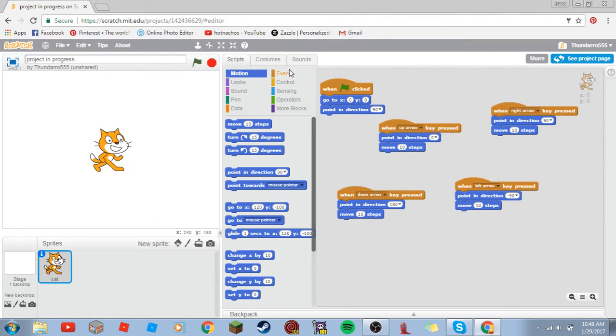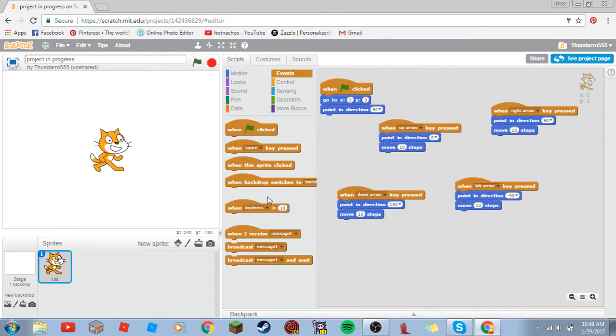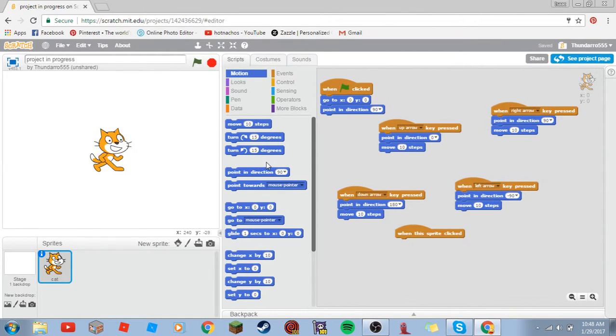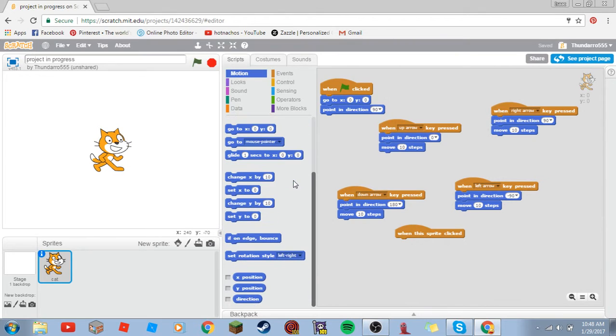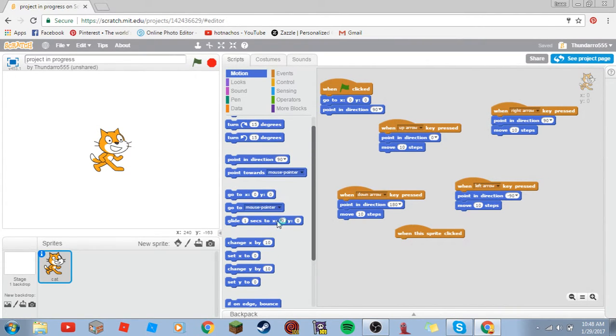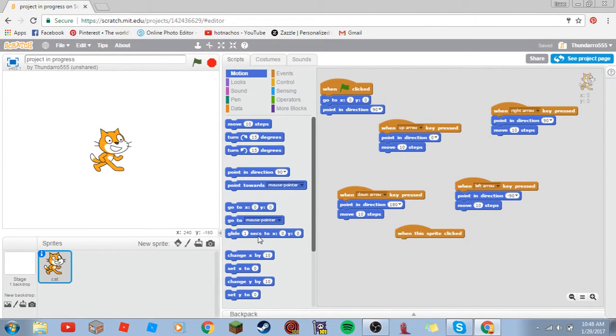Now let's add one more key. Actually, let's not yet. When this sprite clicked. Now this block makes something happen when the sprite is clicked. So let's have when he's clicked, he will... What should he do? When he's clicked, let's have him go to a random position.